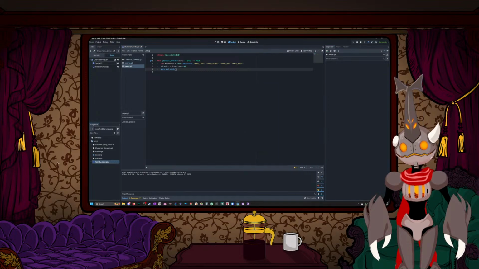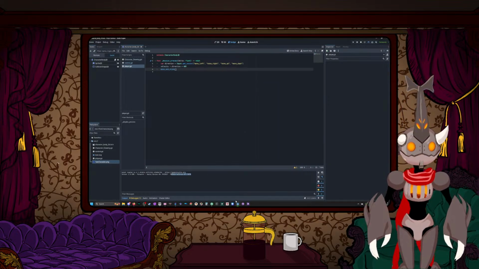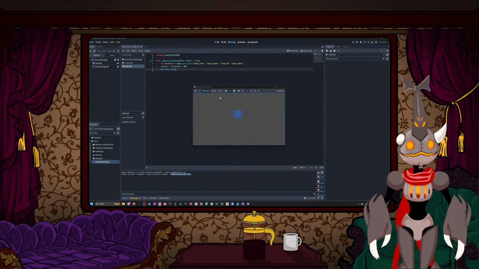Well, now you all know that I'm using an NVIDIA GeForce RTX 3070. Secret's out. Cat's out of the bag.